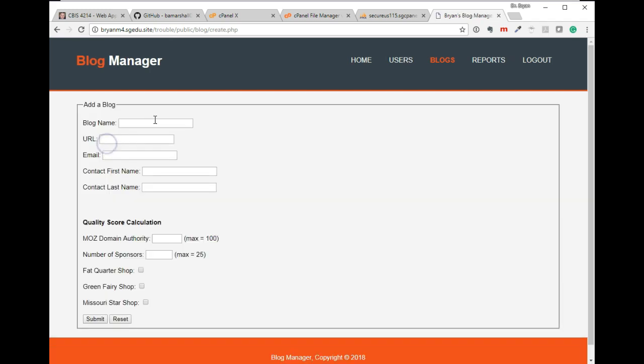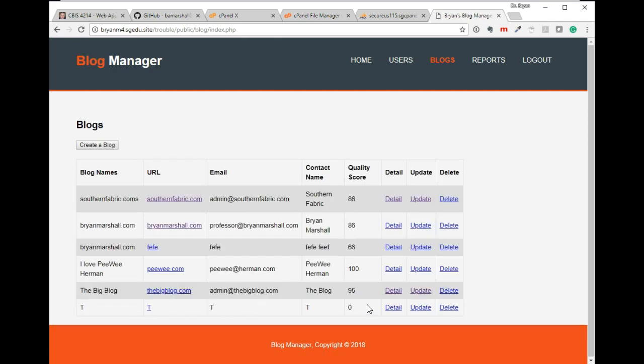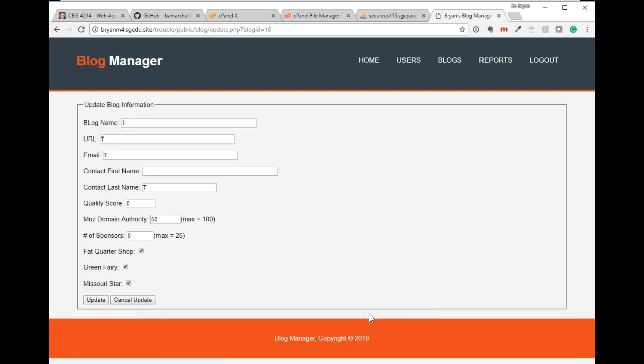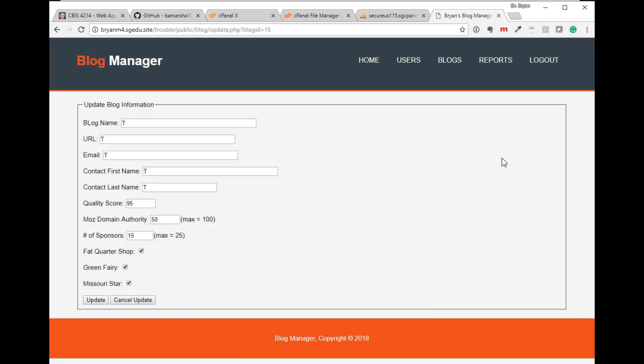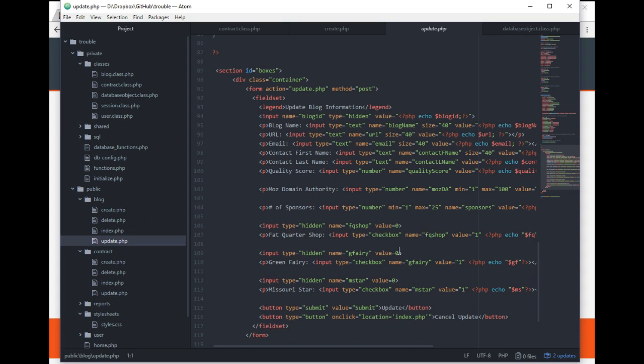And let's actually create a new one. Quality score is still 0. If we go to update, we're still having an issue. It's still not liking the contact first name. Okay, so if I add a contact first name here, update, it's working now. On update it works, but on create it does not work. Let's go back and look at why on create it doesn't work.